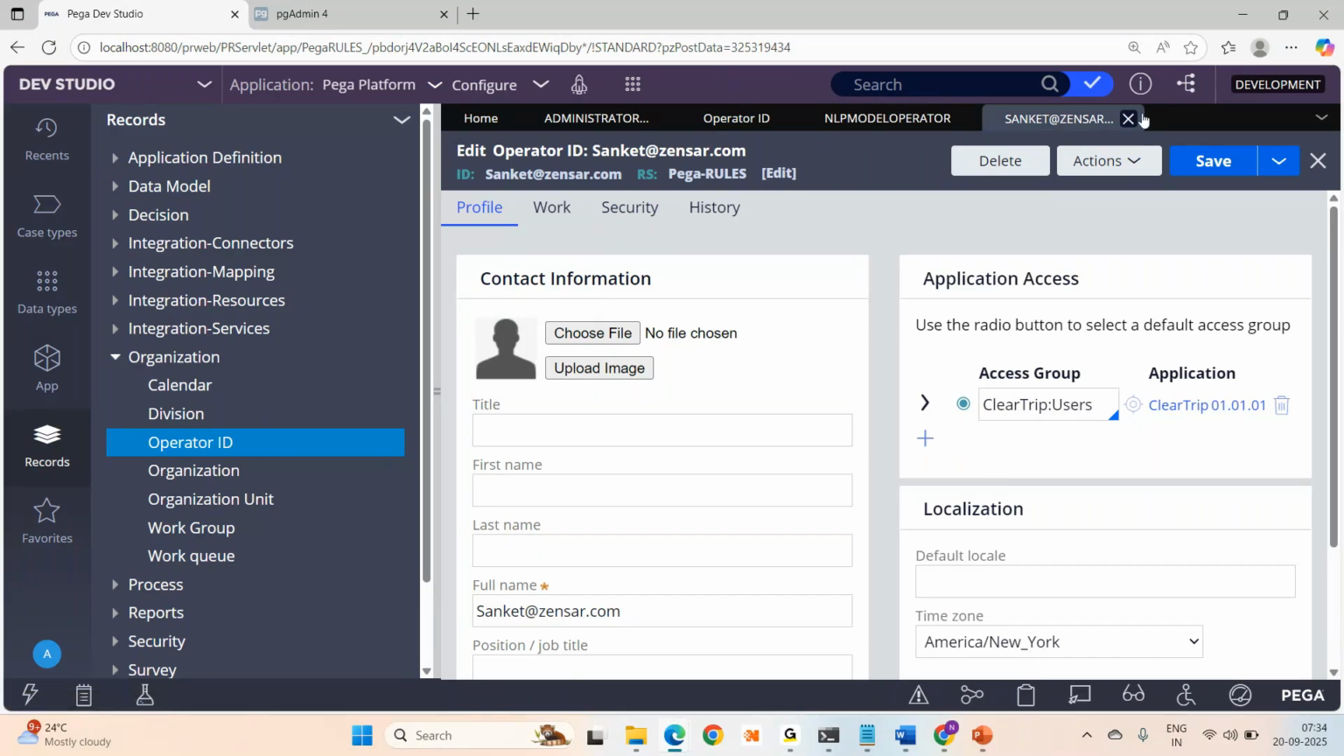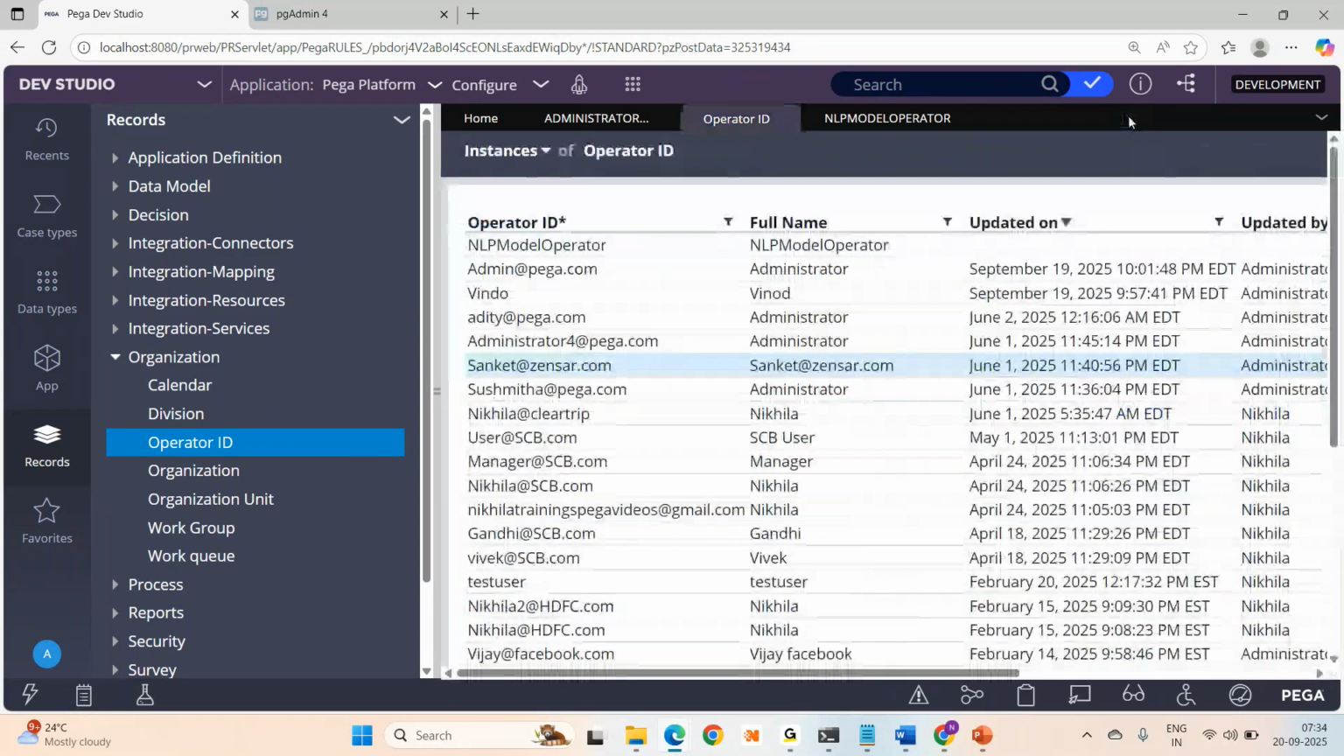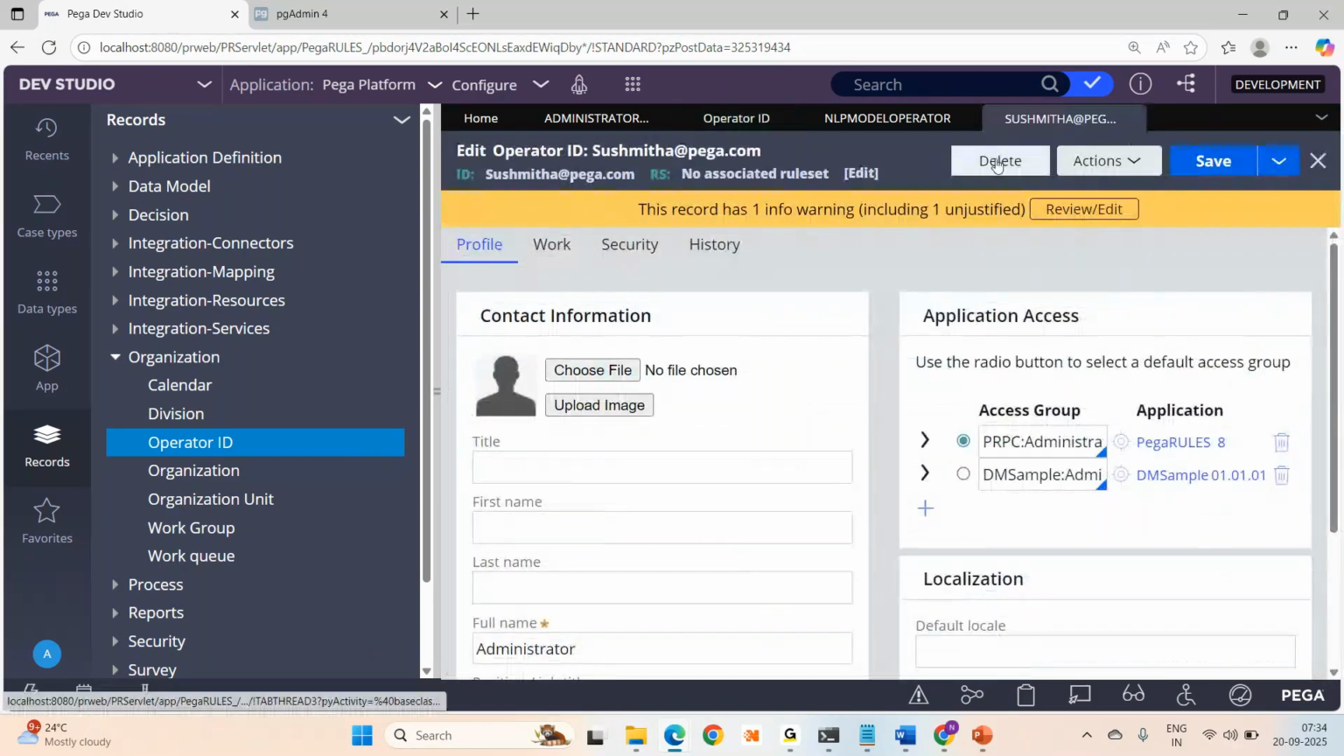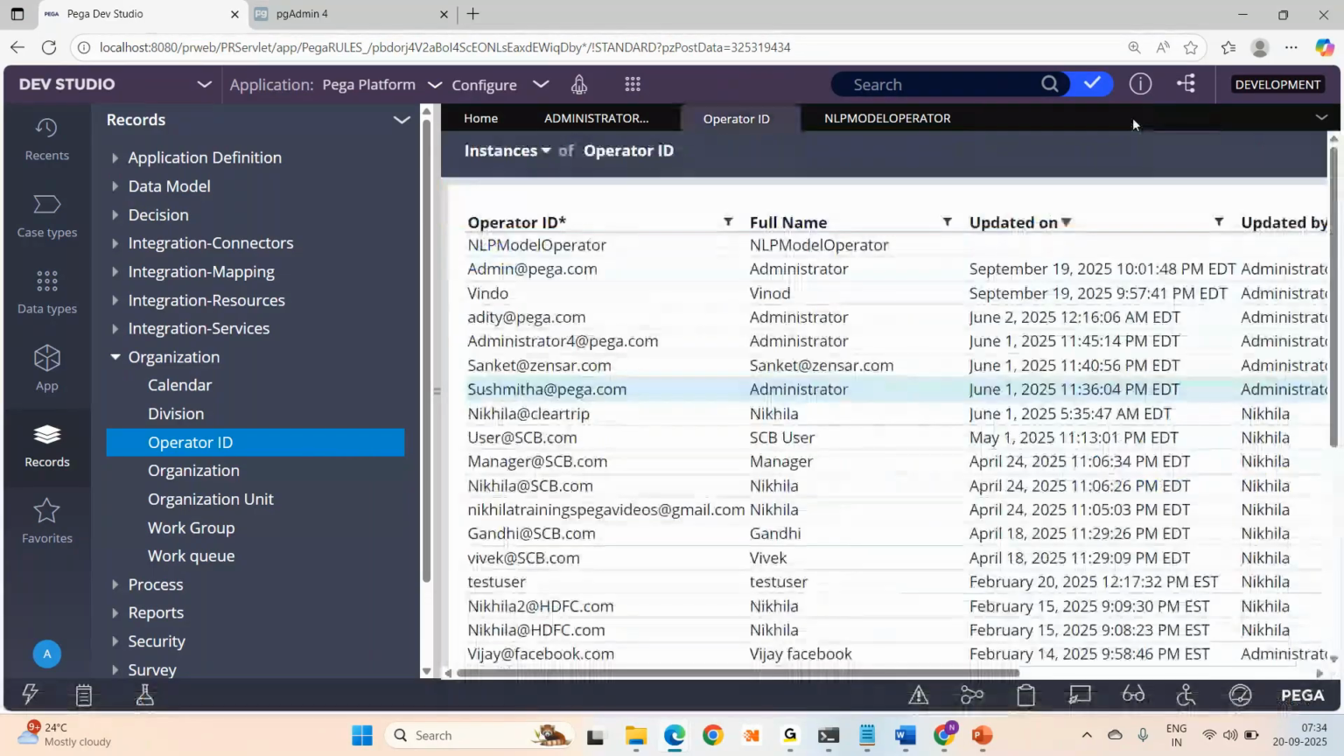Okay, now let's say for example this person left the team. Now I need to delete his operator ID. I will open, I will delete, gone. Okay, now let's say for example this person is not able to log in. I'll come here and check whether he even has an operator ID or not. Then I figured out he doesn't even have an operator ID. Then I'll tell him, sorry, your operator ID does not exist, so you can't log in.